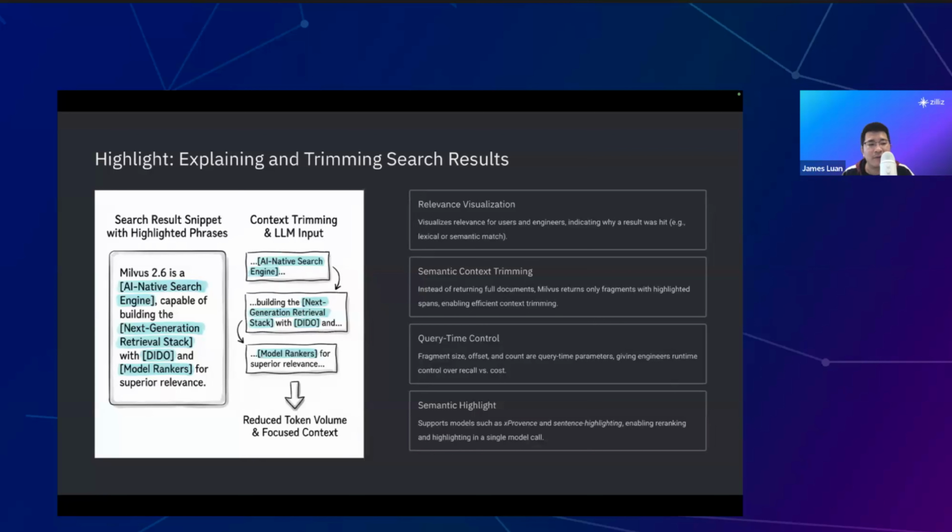If you're trying to build a search system for people, how you explain and visualize the results is actually very important. For example, I have a document which talks about Milvus, and when we search AI native search engine or vector search engine, then people probably want to see why this document become the final search result. So with the highlight feature, we highlight keywords like search engine, AI native, and also retrieval might be the keywords. If you search on re-rankers, then of course model re-rankers become the keywords.